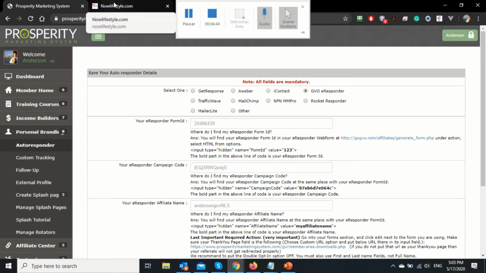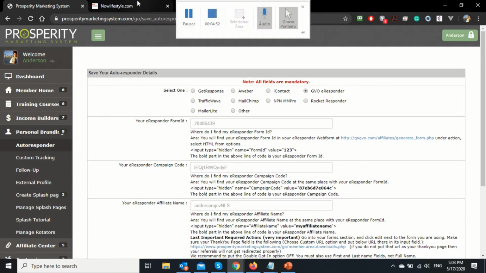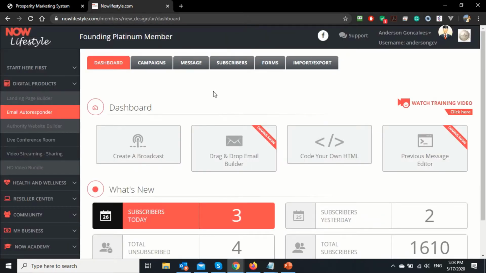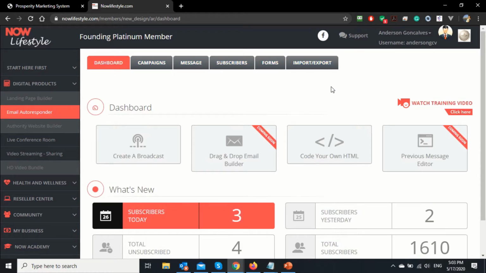So I'm gonna follow exactly the same instructions that are here to show you that there's no mistake if you follow exactly what is written here. I'm gonna go to my Now Lifestyle account, and your SendShark account will look pretty much like this. Here in the Now Lifestyle, you can see that it is included here under digital products. That is one of the products that I have. So if you have a SendShark account only, this main page right here shouldn't change. It should be just the same.